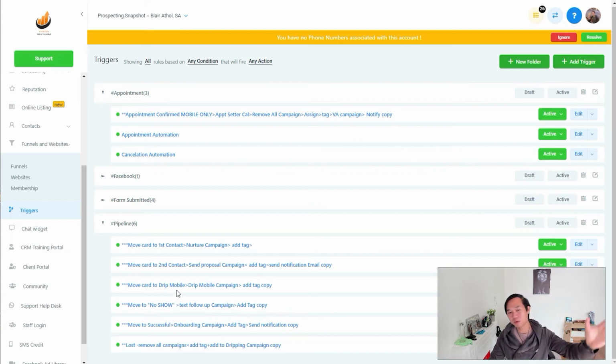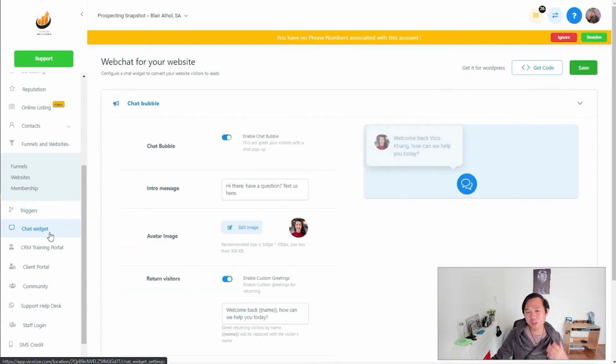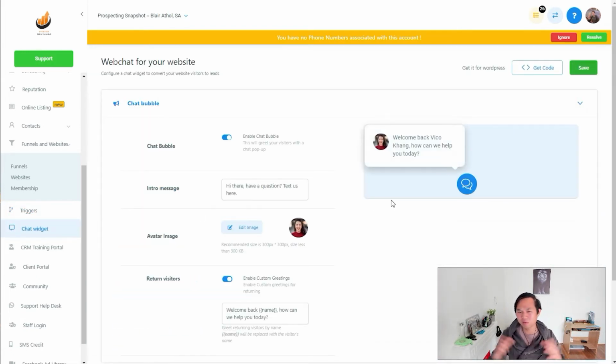Trigger means when something happens, that happens, and we're going to have a video explaining to you what each of those means, so don't worry about being overwhelmed by all of this. We're also going to have a chat widget, which you put onto your client's website, giving your client the ability to connect with the customer in real time.